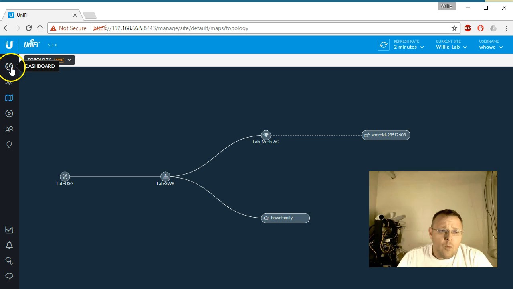So where we've been was we started with a cloud key. We added a USG. We added a switch. We added an access point. We've done some base configuration.